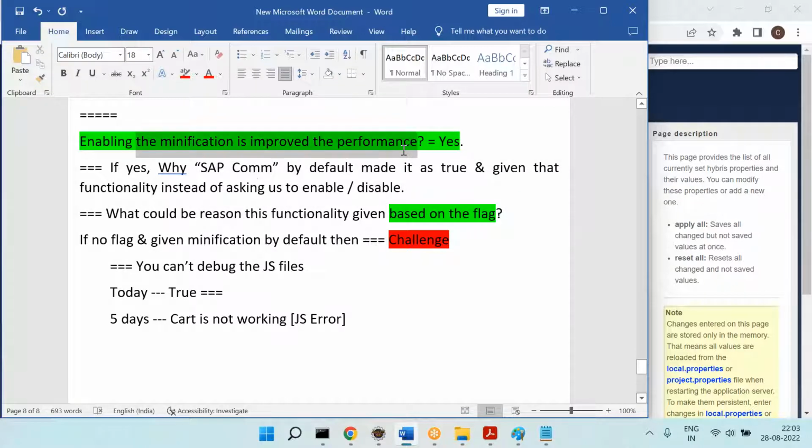Anyway, minification improves the performance. Why is it not given directly? Why is that entire logic driven by this flag? The reason is debug purpose. We should have the flexibility to see the JavaScript files for debugging, not for readability. We don't have any reason to go and read them. We only read them when debugging is required. So you can turn it off, come here, debug it, then turn it on again for performance purpose. That's all for today.